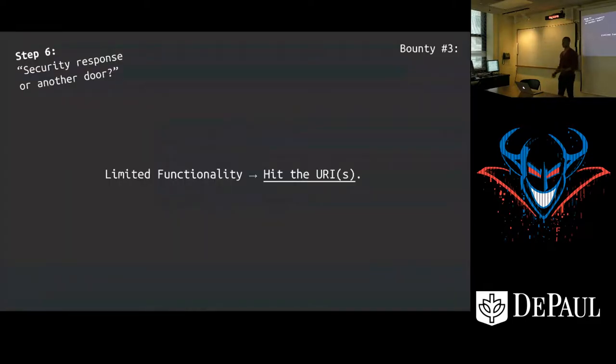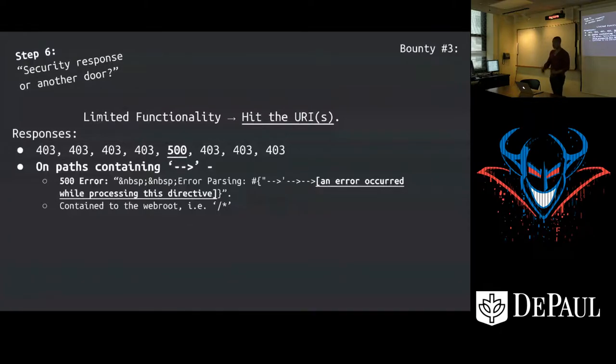So, limited functionality, we don't see anything, so we're going to start hitting the URIs. We're going to start looking for subdirectories, some weird functionality that has to do with the web server or the code underneath. When I was doing this and trying to make it do some weird stuff, really what we do is we poke until something breaks. The normal response is going to be that 403, forbidden, you're not allowed to access this. A 500 is going to be that server error, and hopefully give us some juice.